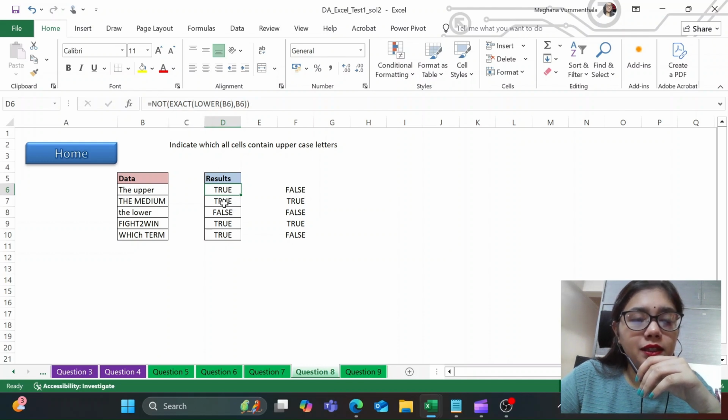So in a similar manner, for all the different data, this is the result. So this solution includes NOT, EXACT, and LOWER. These are the three functions that are being used in this formula.